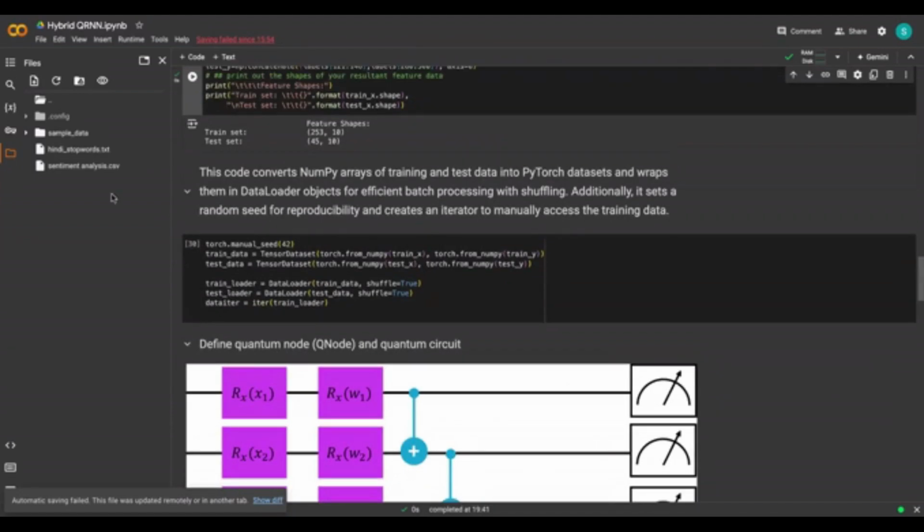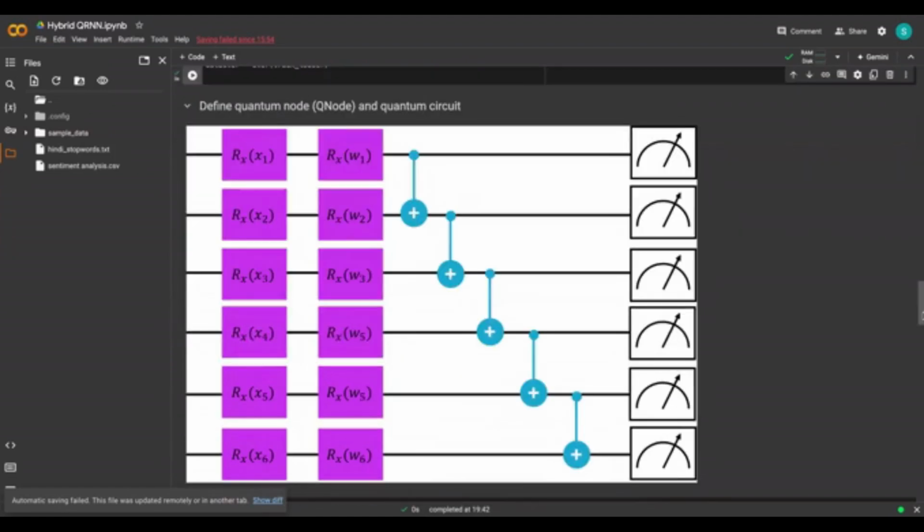Now we convert the datasets into tensor format, because PyTorch operates on tensors. So we are converting the dataset into tensor format, and this is the quantum circuit which we are going to define. So here we are defining this quantum circuit.